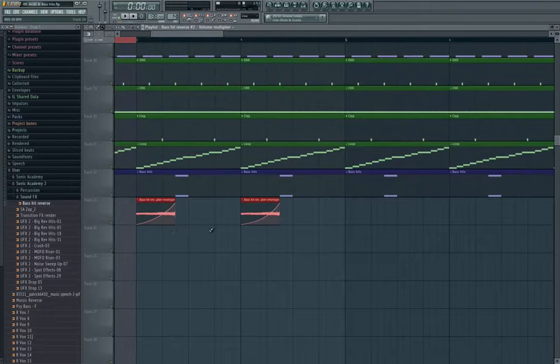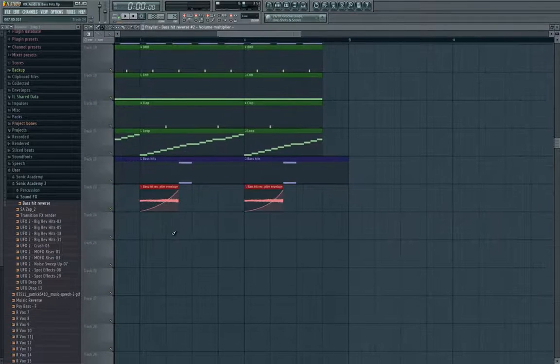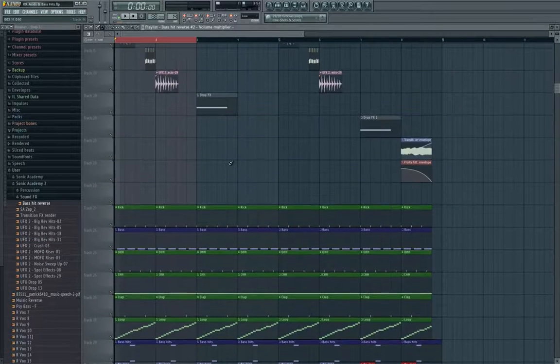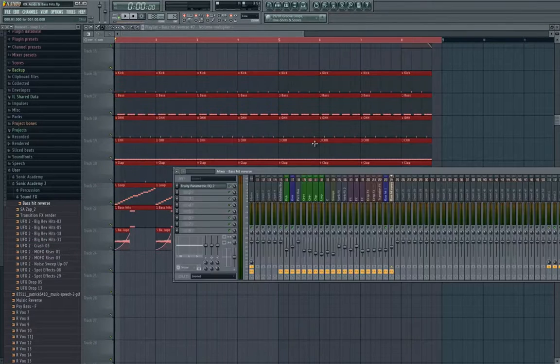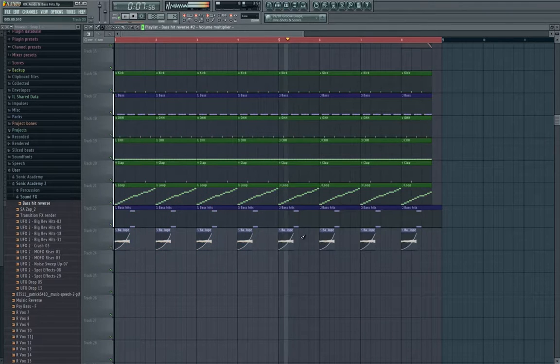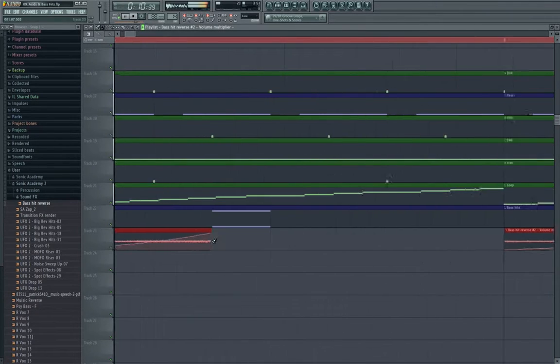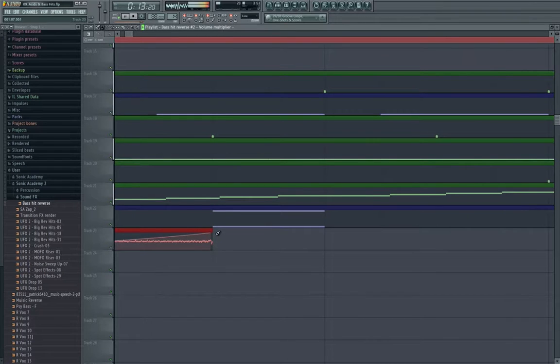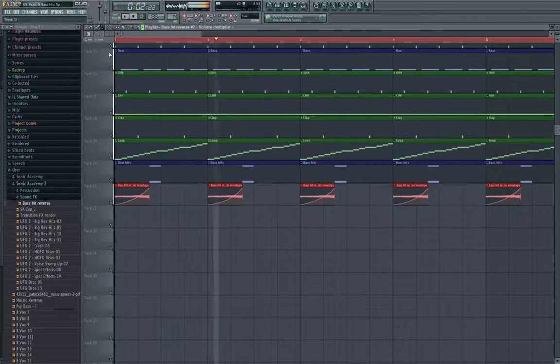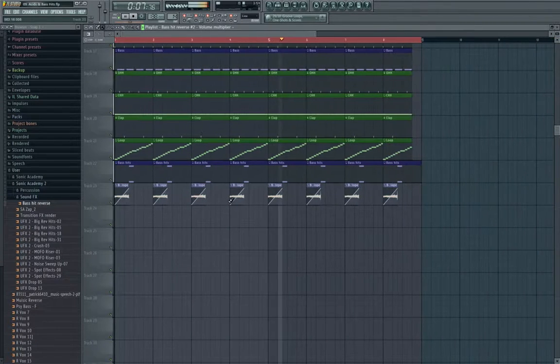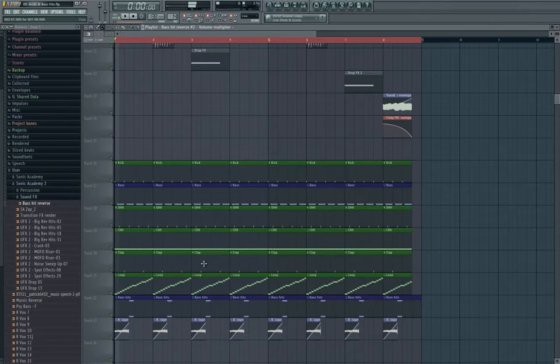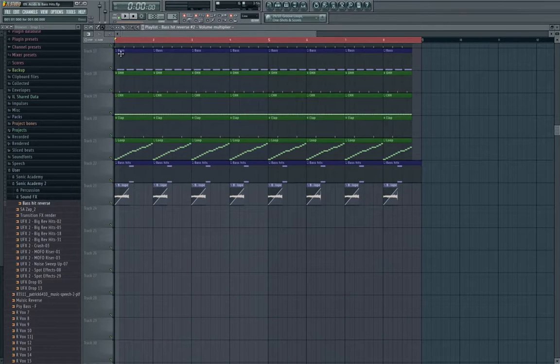So that's pretty cool. It's a nice technique. It adds more width to the sound, and it's very groovy. It adds a lot to the groove. So if we listen to how it sounds with everything in. So that's sounding really nice indeed. Lots of energy and some really cool groove.